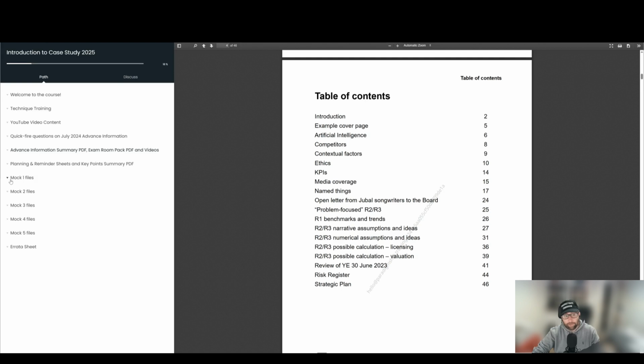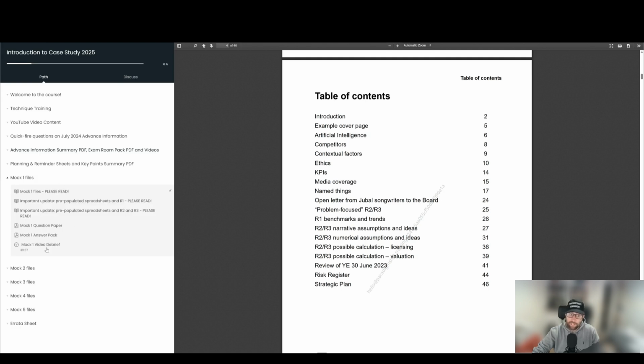After that, we give you the mock files. So we give you the question paper, the answer pack, and the video debrief that we did at the time of the July 2024 sitting. So like I say, it's like you're doing time travel. You're doing our full course for a particular sitting with all of these resources, and that makes it like a proper exam attempt. So you can work through 5 mocks all on a single set of advanced information, debrief it with the answer pack and the video debrief, and see how you did.